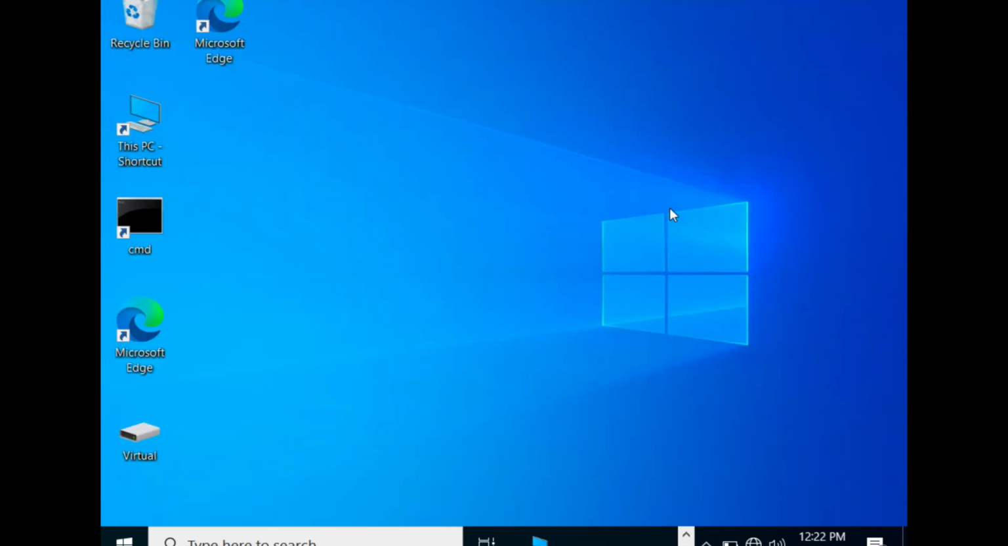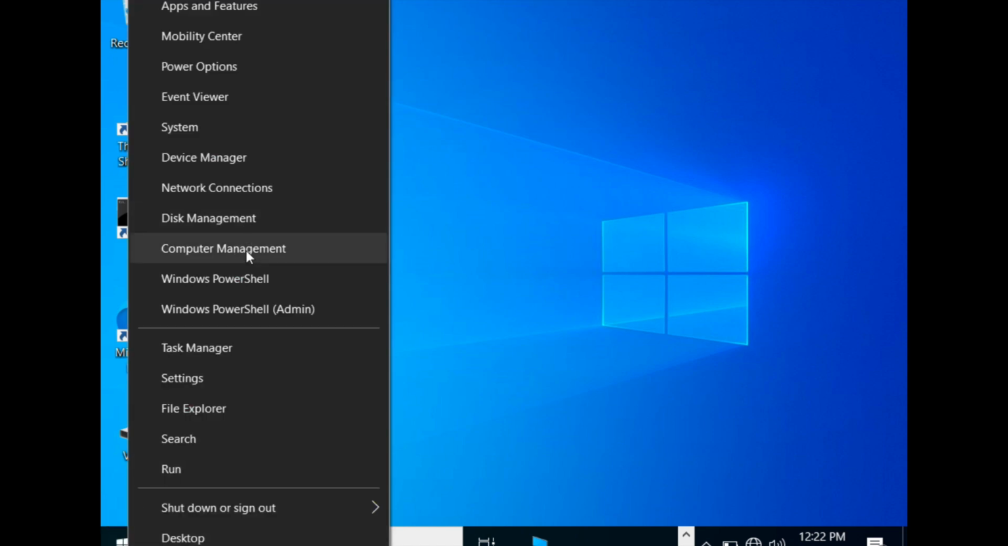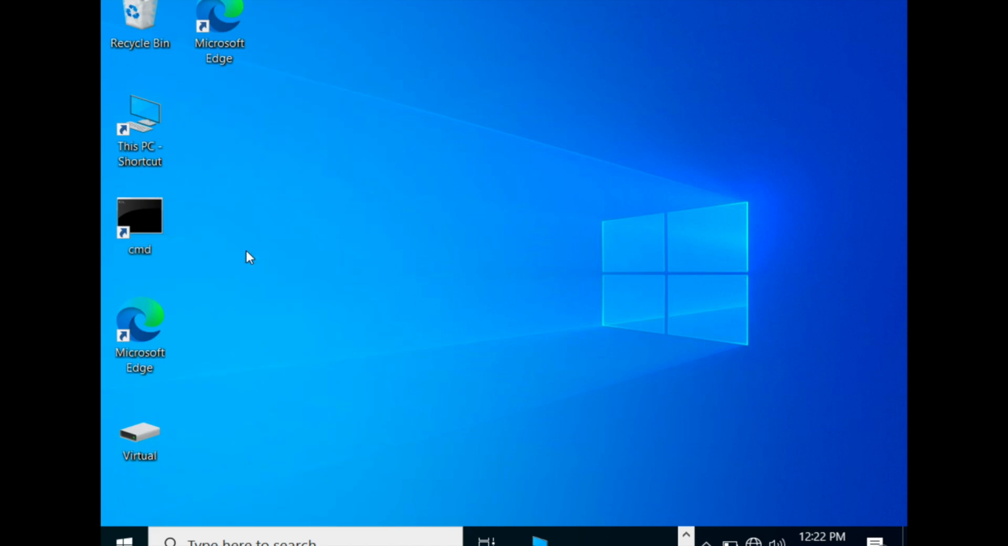In this demonstration, I'll be managing a user. So we're going to log on to the Windows operating system using an account with administrator privileges. Step 1, open the computer management console. There's a few ways we can open up the computer management console. We can right click here and go right to computer management.